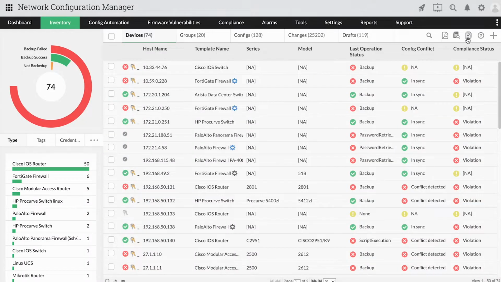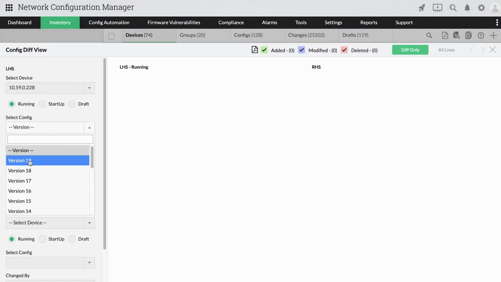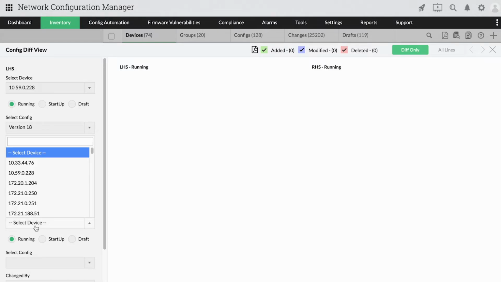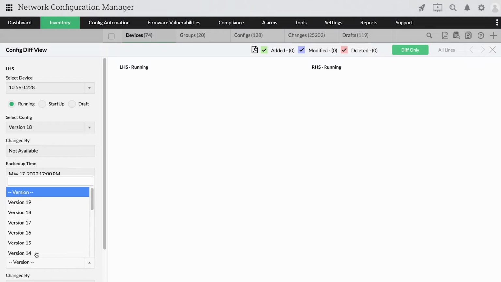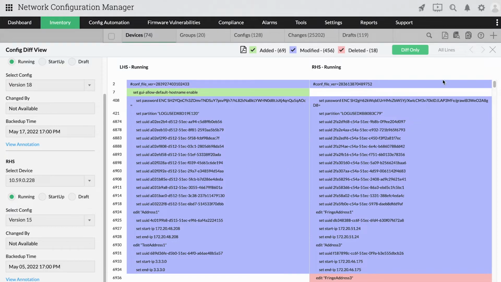Number three, configuration comparison with Diff View. In a large network environment, it is difficult to spot configuration changes in multiple devices manually. With Network Configuration Manager's Diff View, you can compare two configurations of the same device or two configurations of two different devices side by side with differences and changes color-coded.